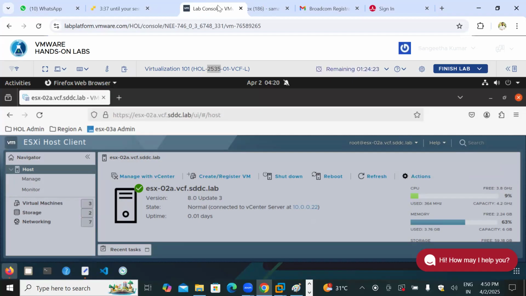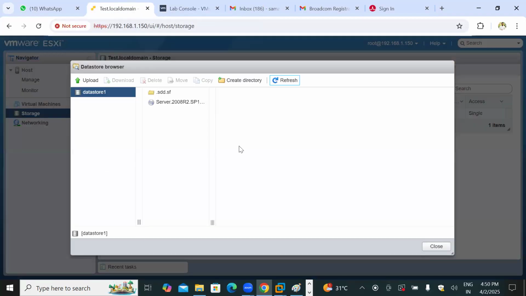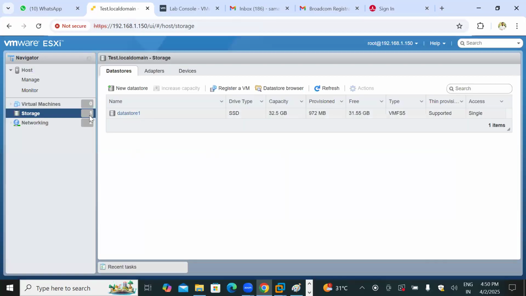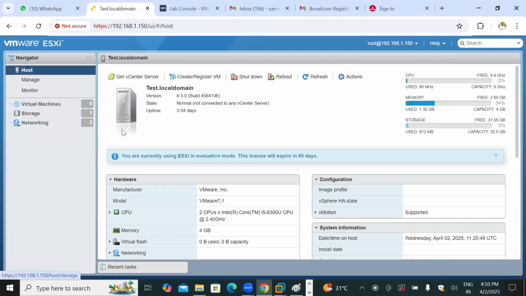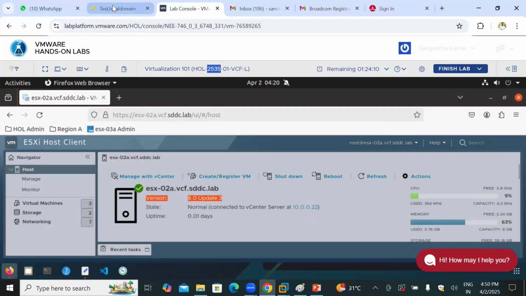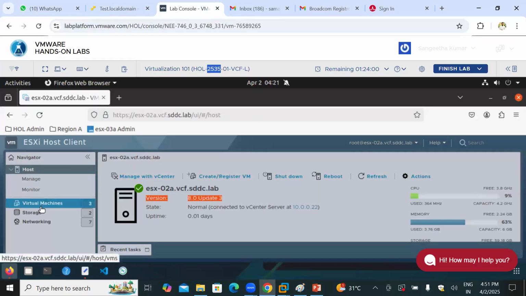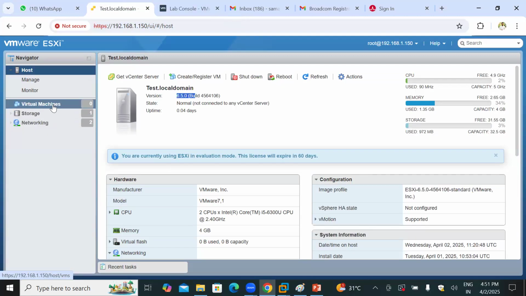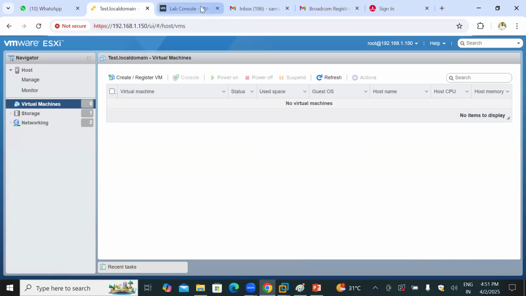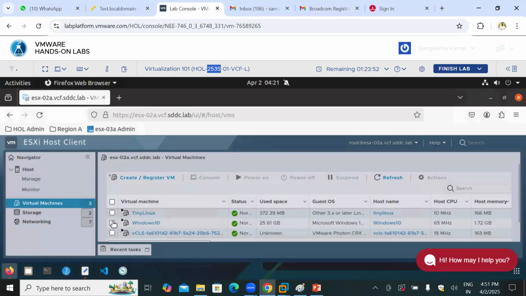Just before, we installed this one, already uploaded. This is our vCenter. This is our ESXi 6.5. Just see, between this 8.0 and 6.5, nothing is different. You can see host, manage, monitor, and down: virtual machine, storage, network. Here also you can see virtual machine, storage, network. Here we haven't created any virtual machine, but here you can see 3 virtual machines: Tiny Linux, Windows 10, and some others. Just ignore. I will tell you later.